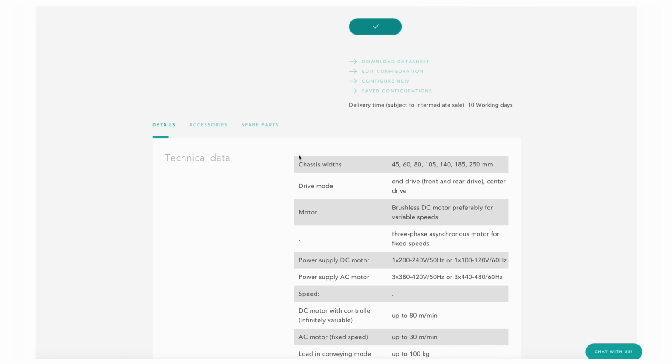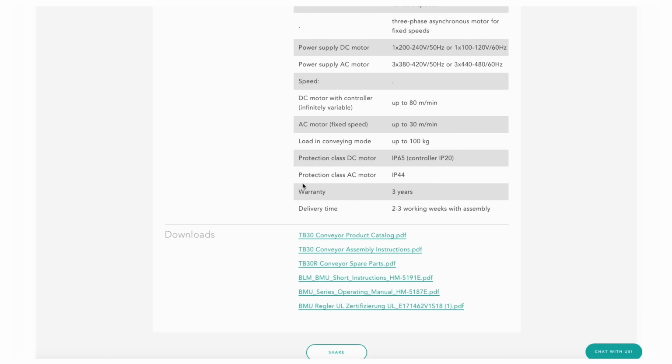Find the appropriate spare parts and accessories for your configured conveyor. Under Downloads, you can download the operating instructions and CAD data of your configured conveyor.